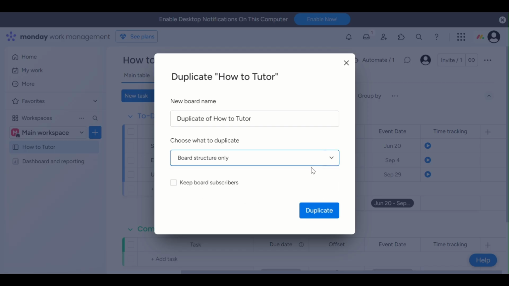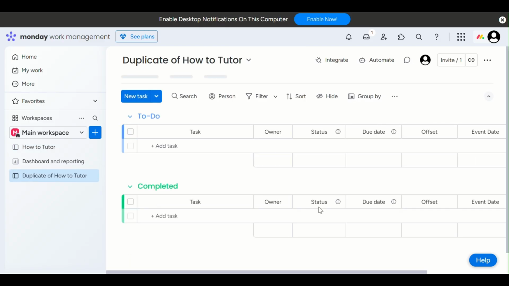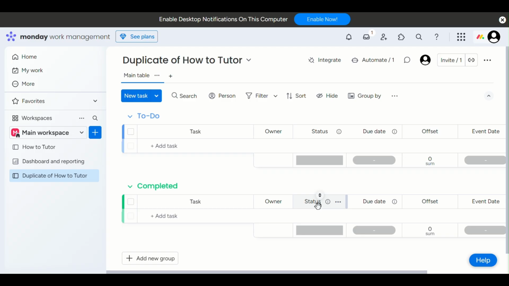Bonus tip: if you plan to reuse the same board layout regularly, consider saving it as a template instead. That way, you can start new projects even faster with one click. And that's how easy it is to copy a board in Monday.com.